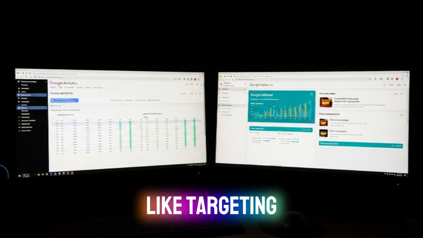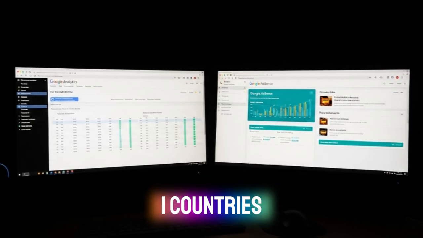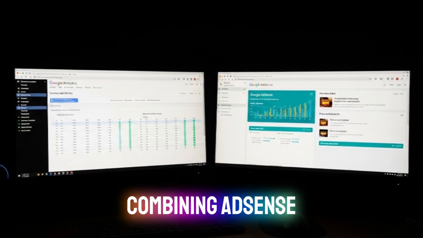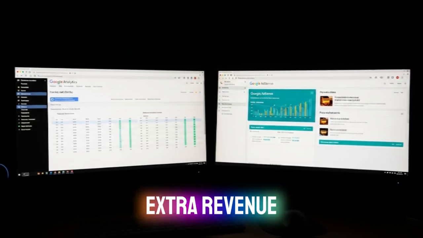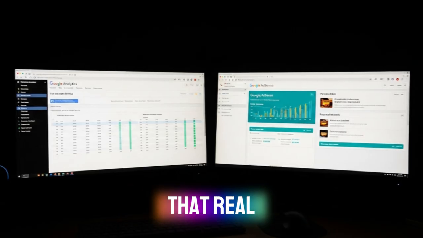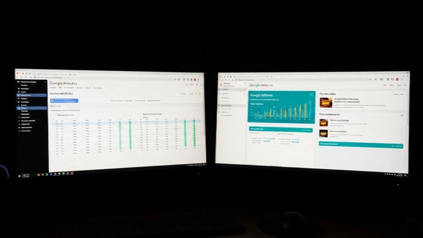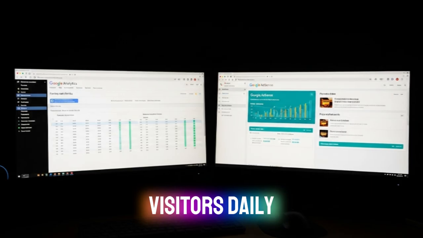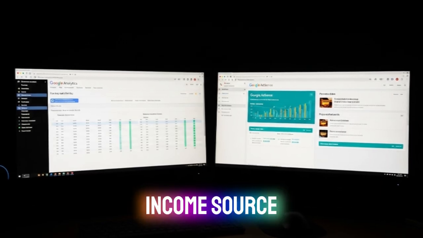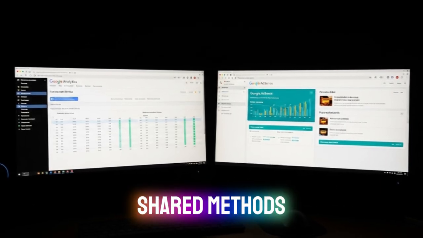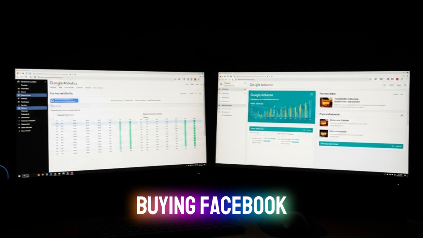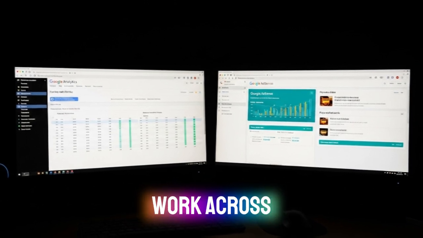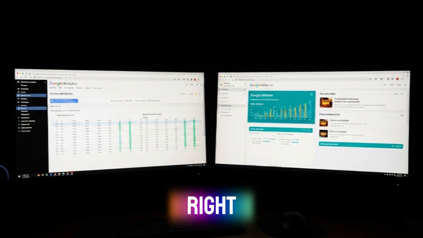We wove in examples like targeting viral content for Tier 1 countries to achieve ROI, filtering Pop Ads traffic to remove bots, and publishers combining AdSense with native ads for extra revenue. These illustrate that real people have navigated this journey. E.g., a Black Hat World member mentioned providing 30K Tier 1 visitors daily and using arbitrage as a solid income source. Others have shared methods to make hundreds per day by buying Facebook or native ads and monetizing via AdSense, showing that arbitrage can work across traffic platforms when the math is right.